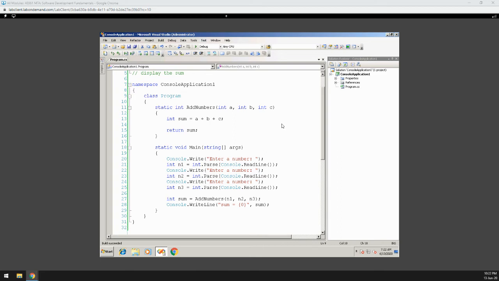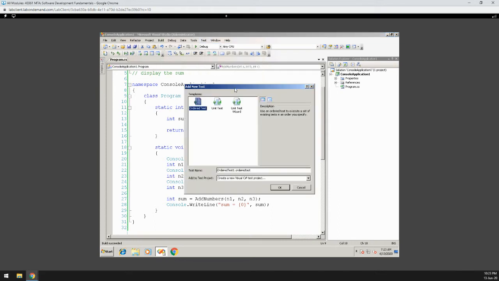Hi. So what we're doing right now is I'm going to show you how we can do unit testing. And specifically, we'll be just doing unit testing on this add number function. To do that, we'll click on the test and then select new test. We choose the unit test because this will give us some flexibility.